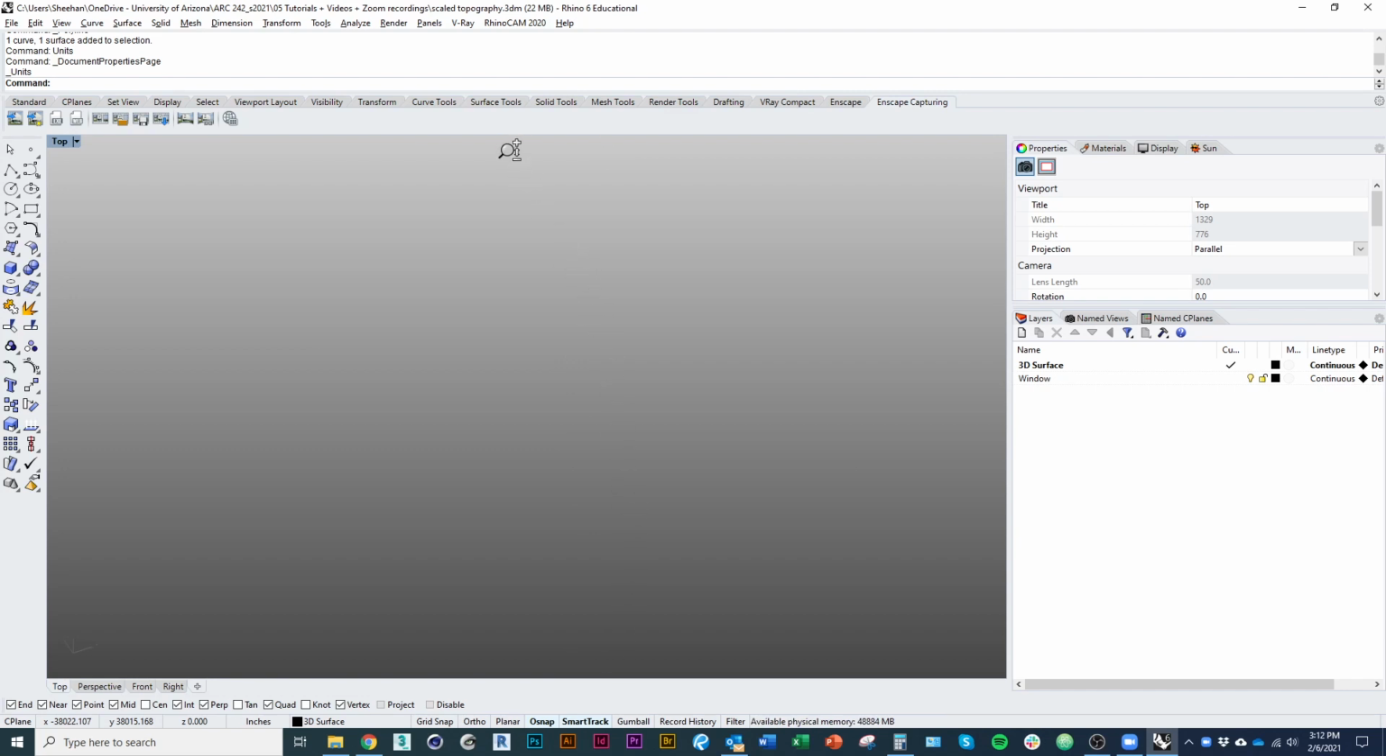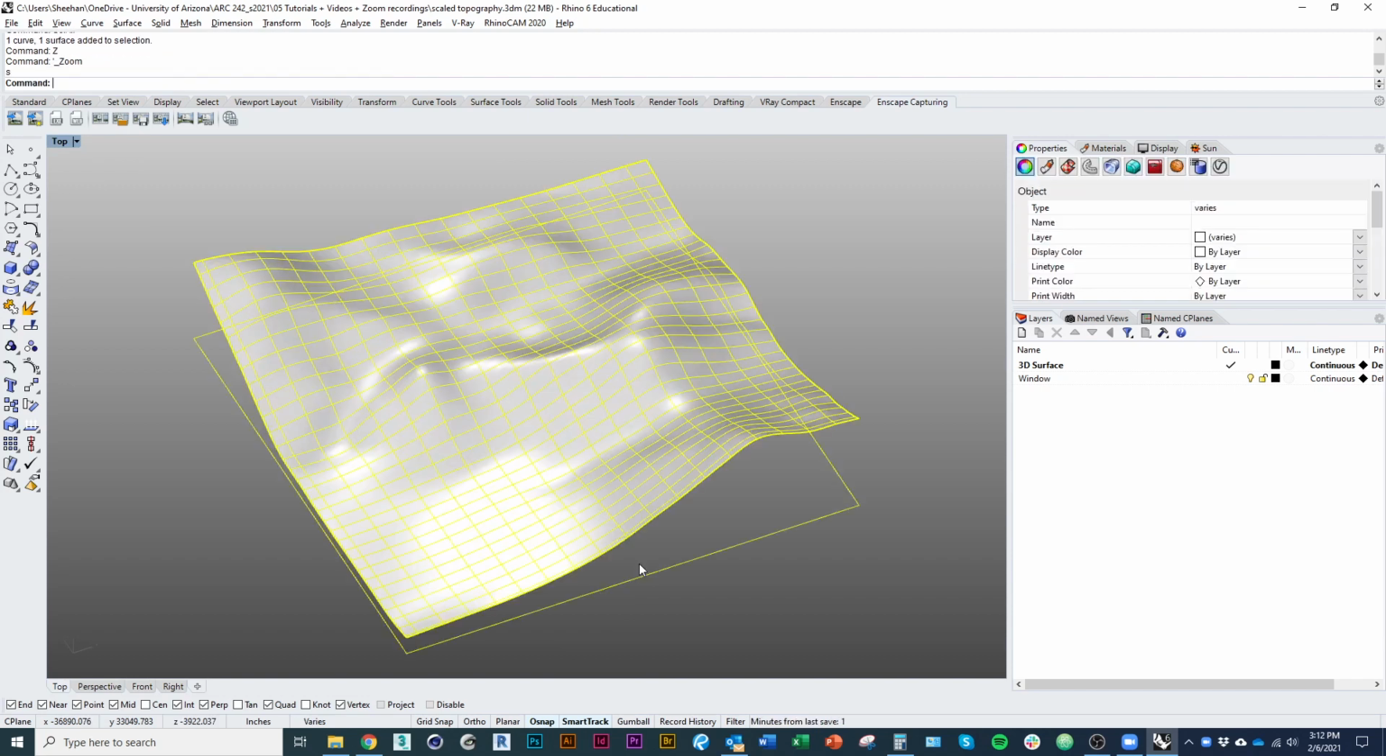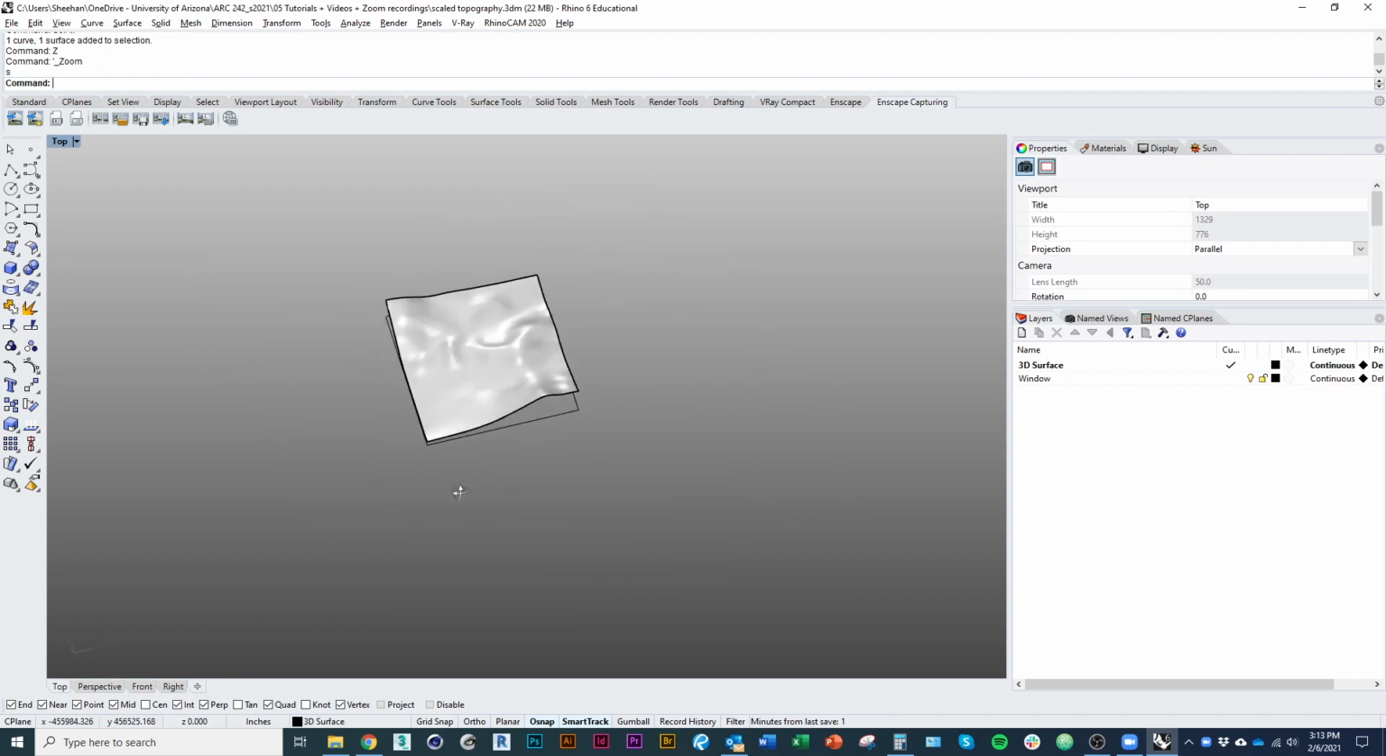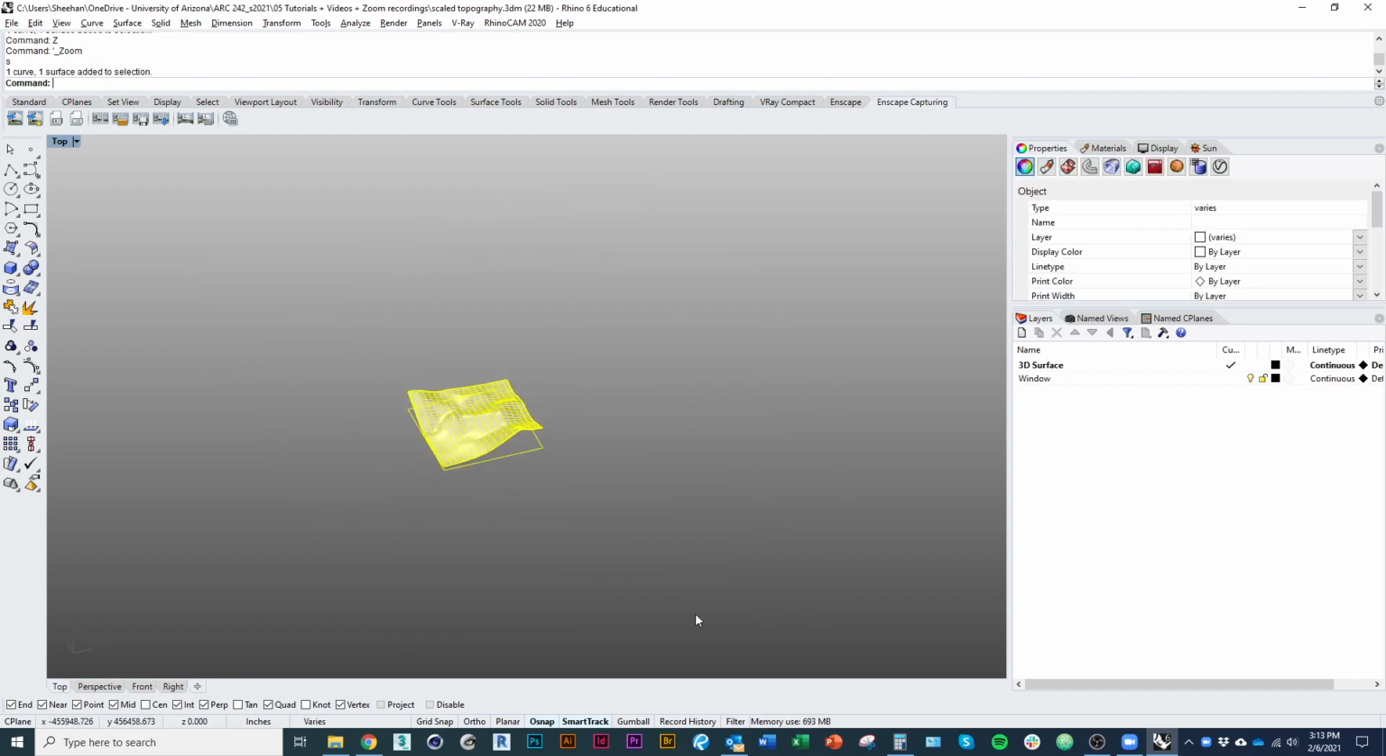Now I might have to zoom out a little bit. I can't find my model. If you can't find your model, just type in select all, zoom, and then selected. Here's my model. You may also find it useful at this point to move your model back to the origin.